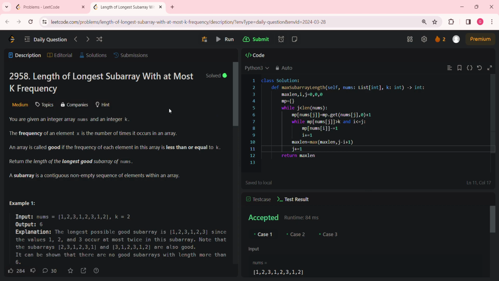You are given an integer array nums and an integer k. The frequency of an element x is the number of times it occurs in an array. An array is called good if the frequency of each and every element in that array is less than or equal to k. Return the length of the longest good subarray of nums. A subarray is a contiguous non-empty sequence of elements within an array.